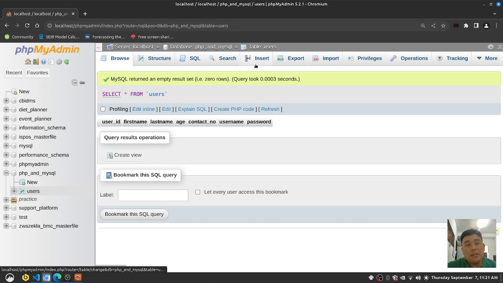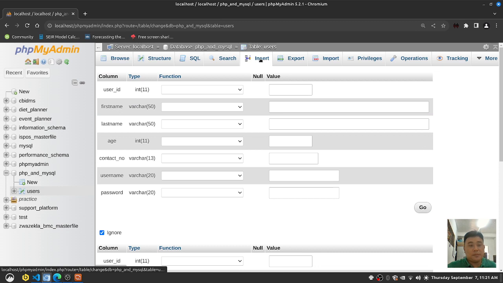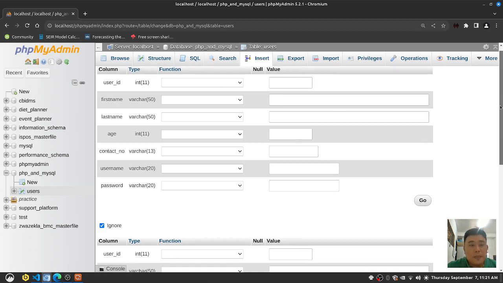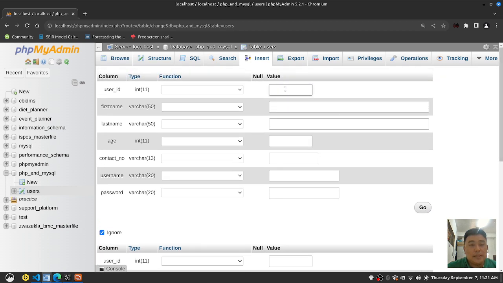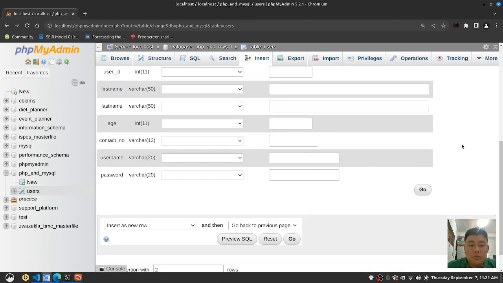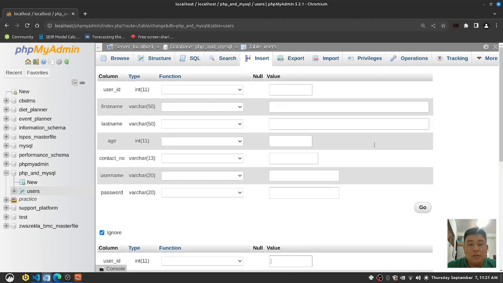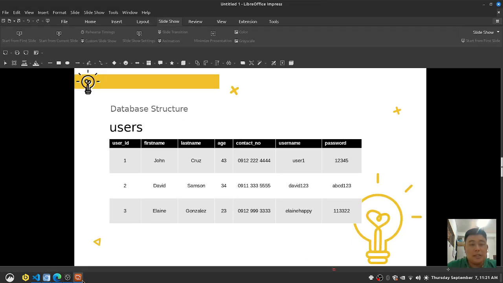The way to do that here in the database engine is to click on this one, insert. Okay? So it brings us to this interface. What we will do here is only the value side. What is the value of the user ID, of the first name, the last name, the age, all the way to the password. If you scroll down, you will notice there is another one, so you can insert two or three records together. So let's try to insert all of these, okay?